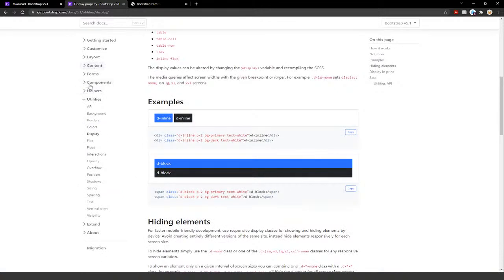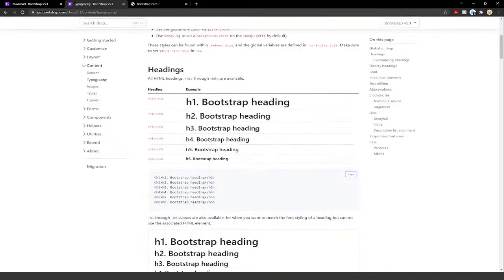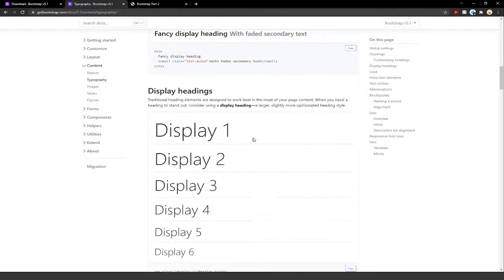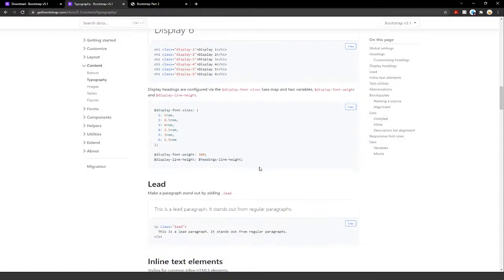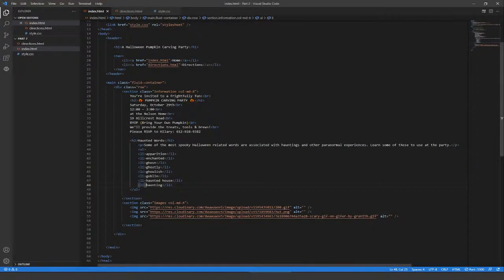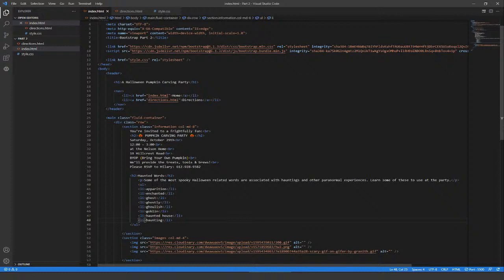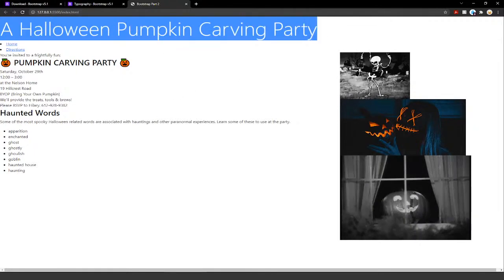So we need to find our typography. And these are the displays we're talking about here. Display-1, display-2, display-3, display-4, display-5, display-6. So what I want to do is I want to add that display-1 to my H1. So we're going to add a class equals display-1. And now that's made my font here really big. Really big.